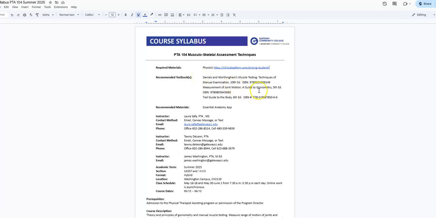We have some recommended textbooks that we think are helpful for this class, which is your manual muscle testing textbook and then your goniometry textbook. We also recommend the Trail Guide to the Body, this helps with palpation. There's also another app that we use in class at times, which is called the Essential Anatomy app, and might be something that you want to look into getting as well.